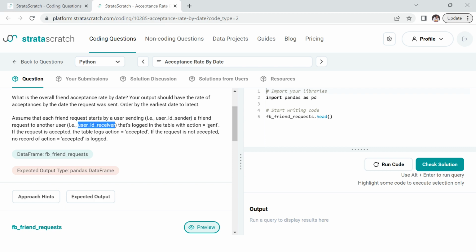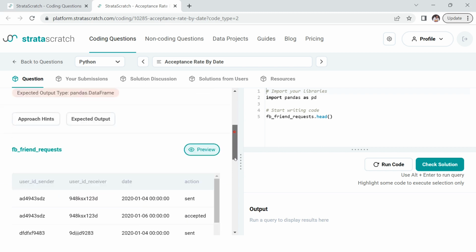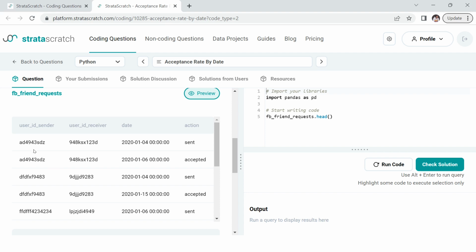And for action, when you send, there will be one action column, and the value sent will be captured in it, and when that request is accepted, in the same column the action will be captured as accepted. Let me give you a view of the data. For example, you see over here the data, right? So what you need to do is find the acceptance rate by date.